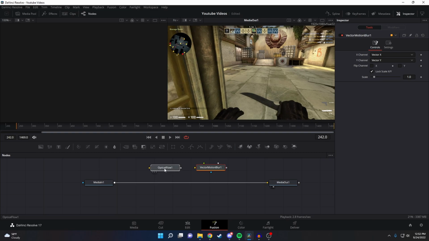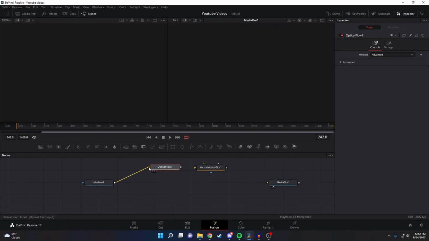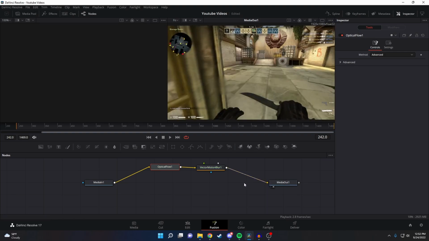Next, what we want to do is take the arrow that is pointed into Media Out from Media In and drag that over to Optical Flow. Then, on the box on Optical Flow, drag that over to the Vector Motion Blur and then do the Vector Motion Blur to the Media Out. And now you've added your motion blur.